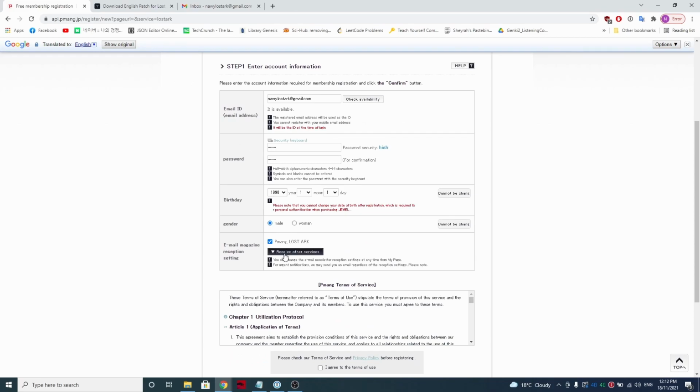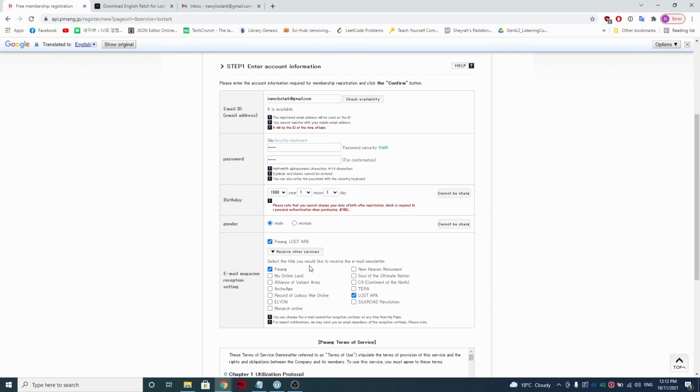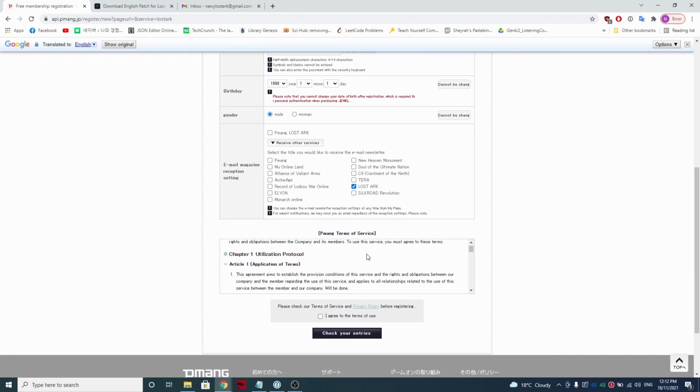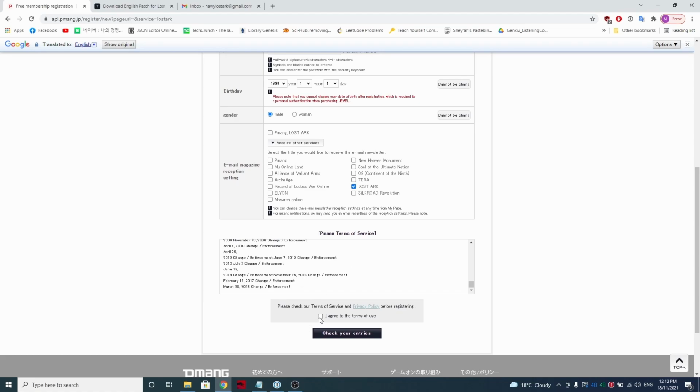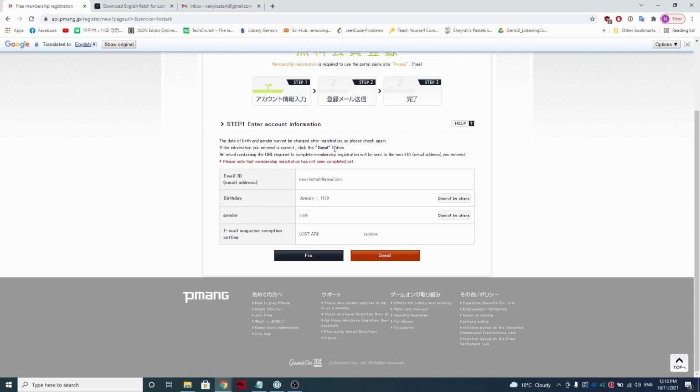For the email notifications, I want to turn off PMAN because I don't care about that, but I would like notifications about Lost Ark. Then for the terms and conditions, scroll to the bottom, click I agree, and then submit. On this page, just check that your information is correct, that the email address is correct, and if it all looks good, click send.